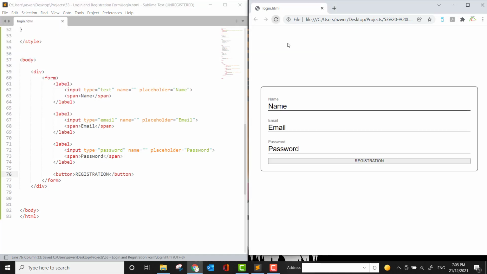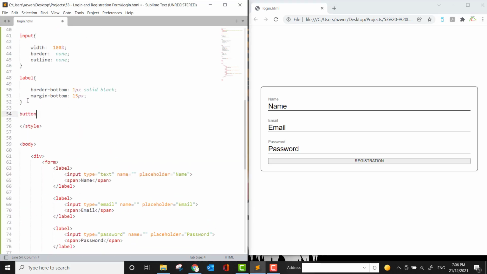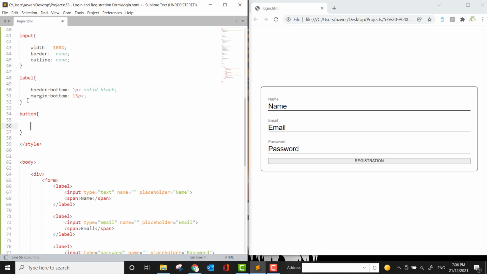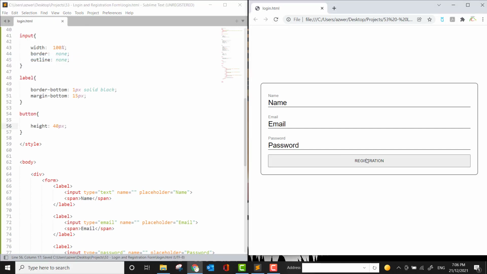If I save it and if I refresh it, we have a button, and we can target this button as well to make it look a bit more beautiful. So I will go back to my style area, and I will target all the buttons on this page. Button, and then an opening curly bracket and a closing curly bracket. First thing that I want to target is the height, and I will say maybe 40 pixels. If I save it and refresh it, the height of the button is 40 pixels.